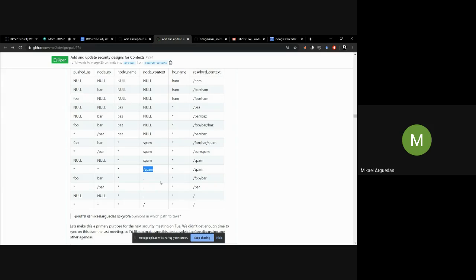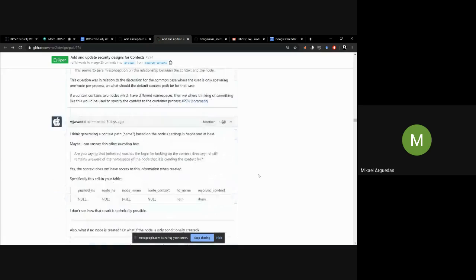And we could also use something similar to push context when we are including launch files. So I could get my navigation launch file and push in the namespace navigation, and then I know I pushed in the context navigation, and I will be able to use that set of contexts for that set of nodes.